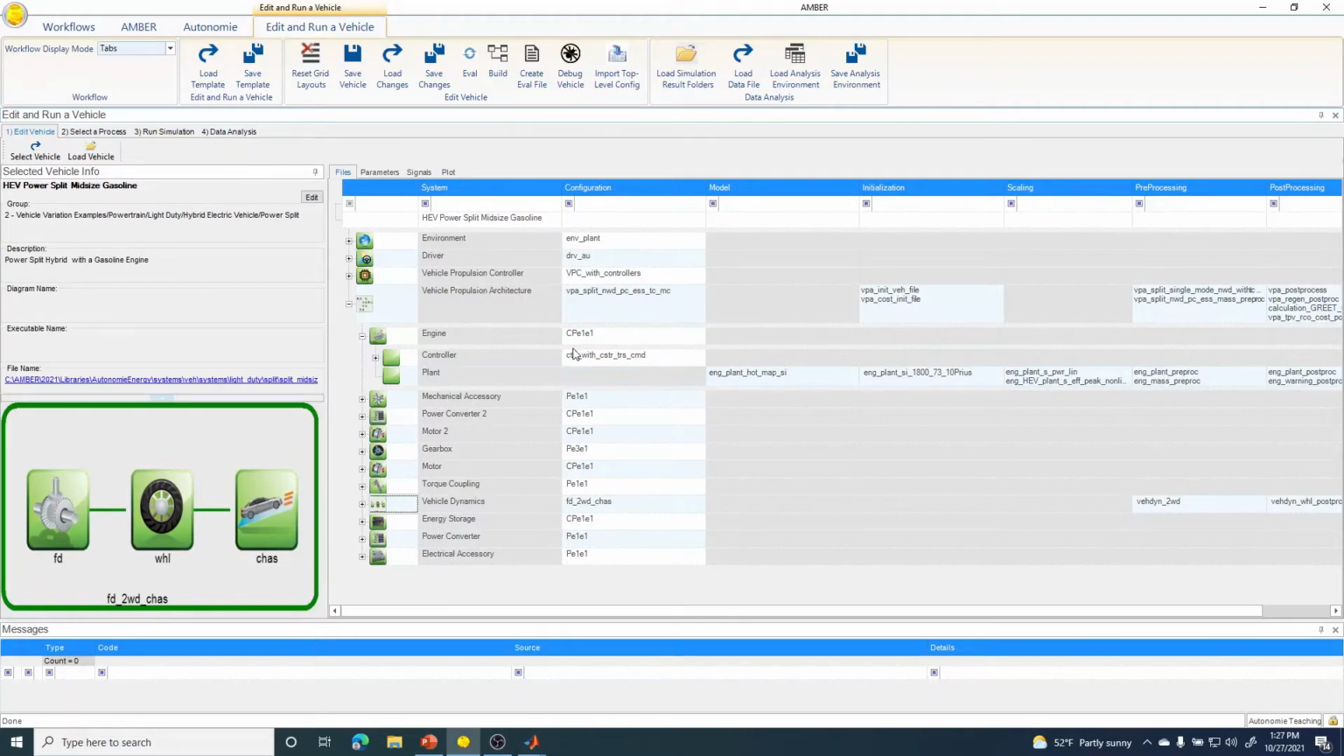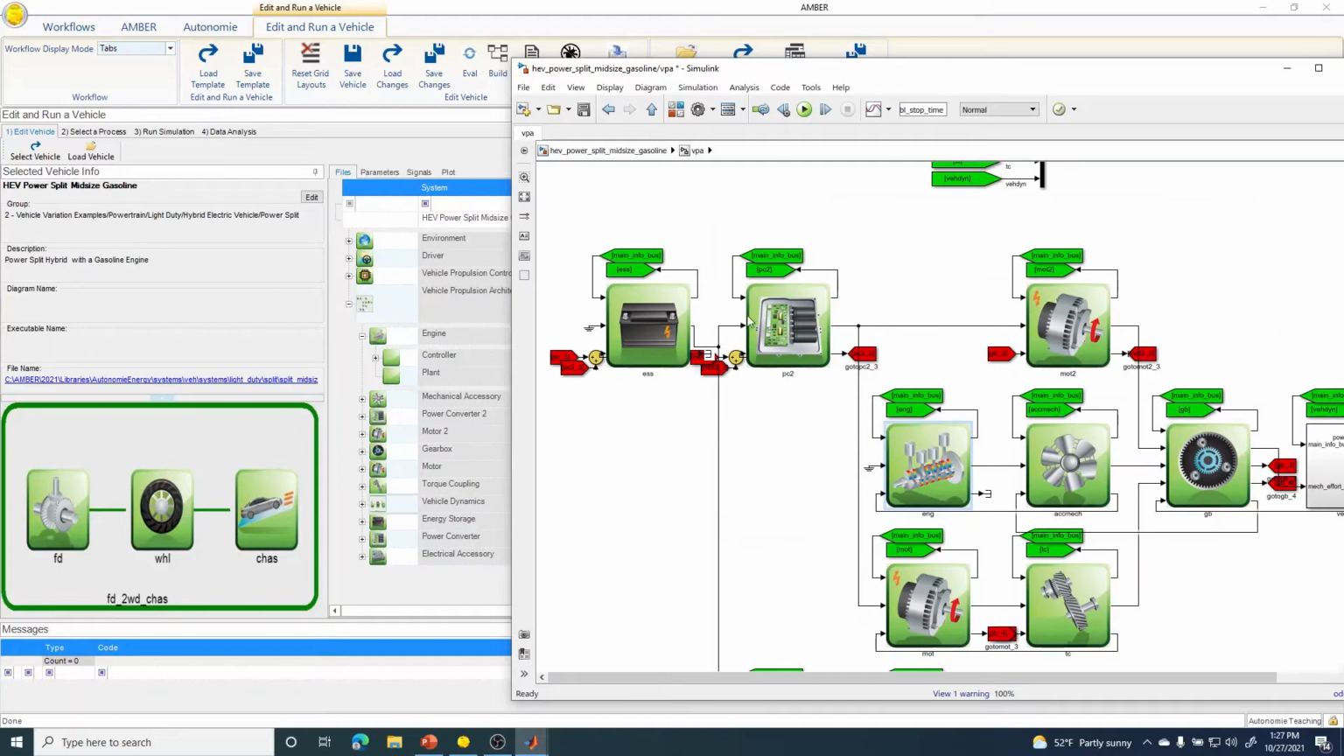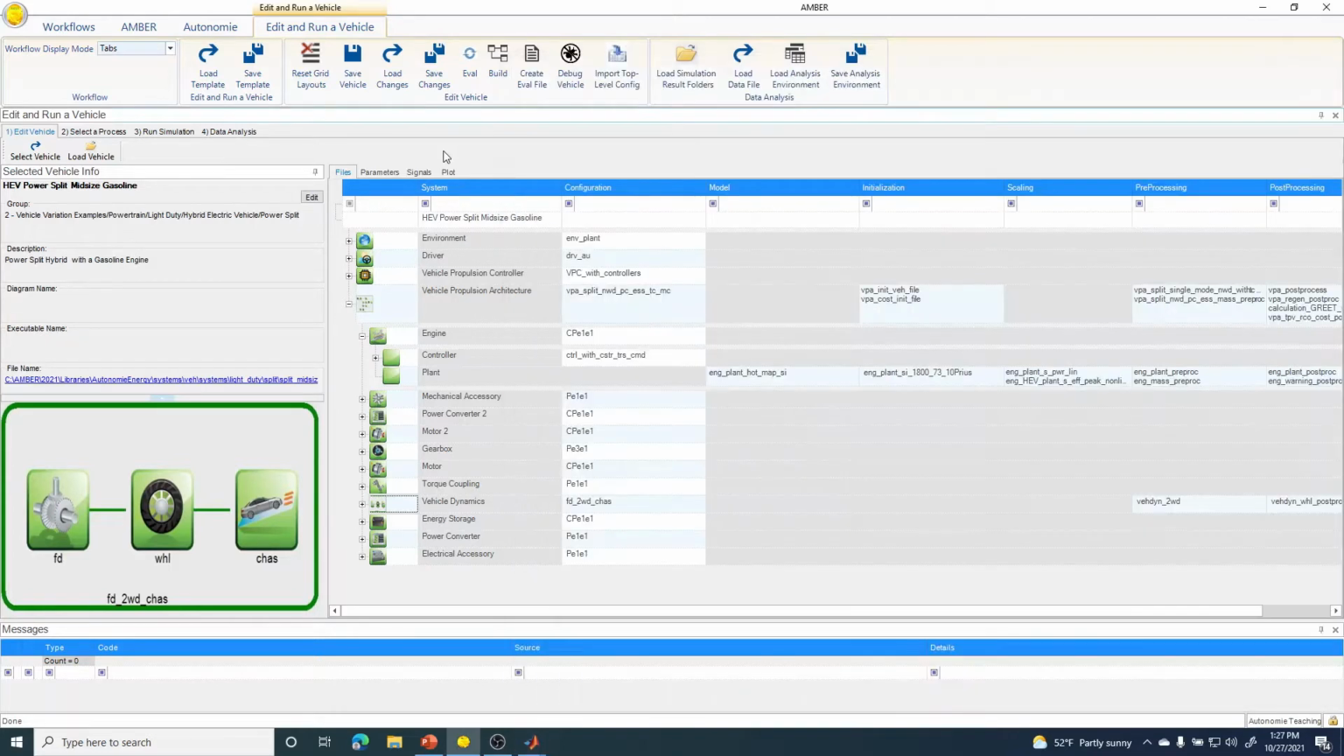Now there's also this notion of architectures, and that's what we're seeing here. In this configuration file are the files that define the layout and the interconnections of those models. So the powertrain itself has a configuration to define how many components are in the powertrain and how those components are connected. And that's this column here.